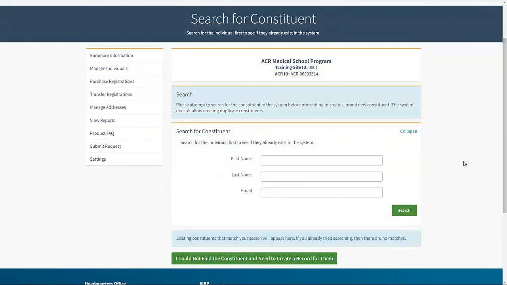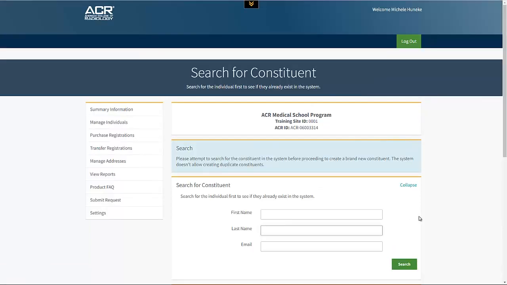In order to prevent duplicate accounts, you want to search to see if that resident or student is already in our system. So the best way to prevent a duplicate account is to see if that person already has an account in the ACR system. And you can do that by searching. So you want to search by first name, last name, and or email. You can do any combination. I'm going to go ahead and search by first name, last name.